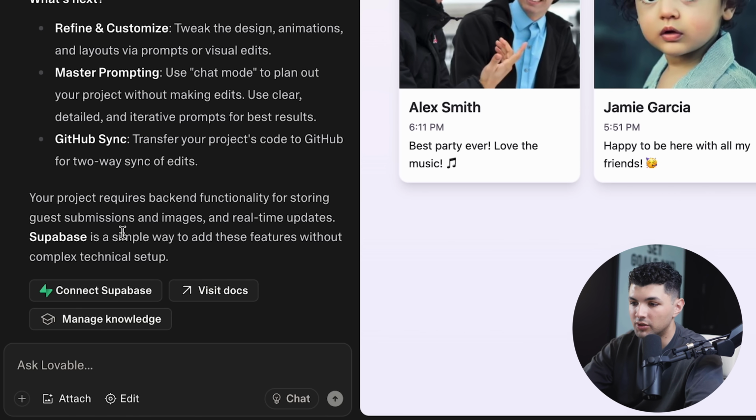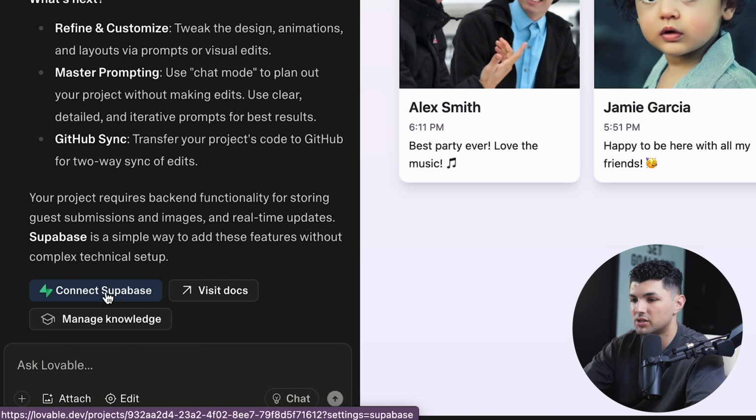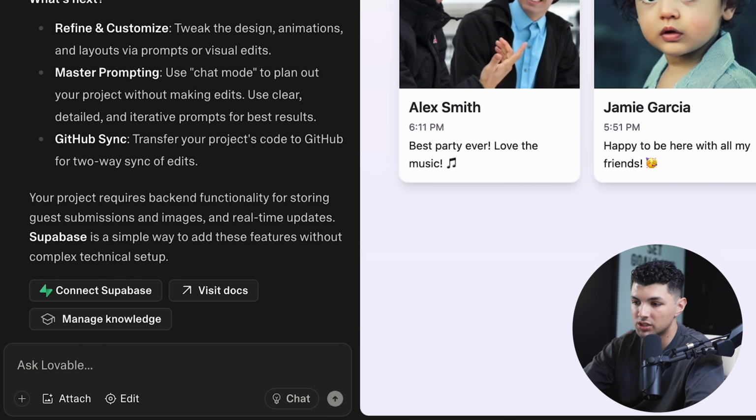The next thing we want to do is connect it to Supabase. Supabase is a database service that will help you store everything. So, for example, let's say people upload pictures to this party dashboard, or they upload their name and comments, it will store it accurately in a database.